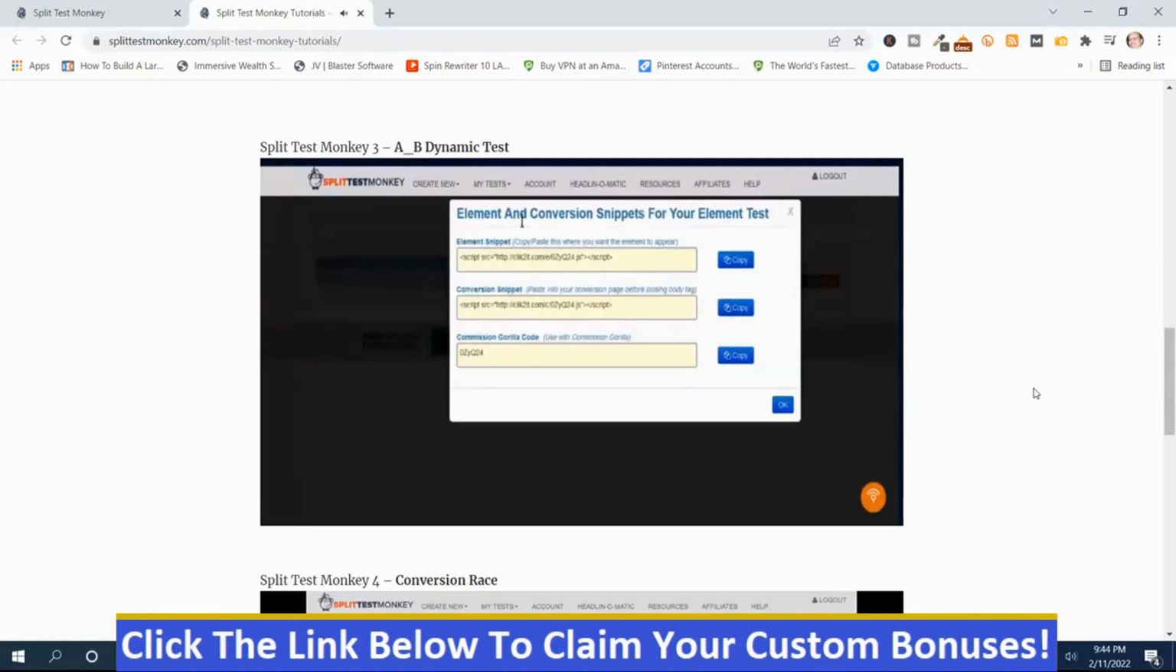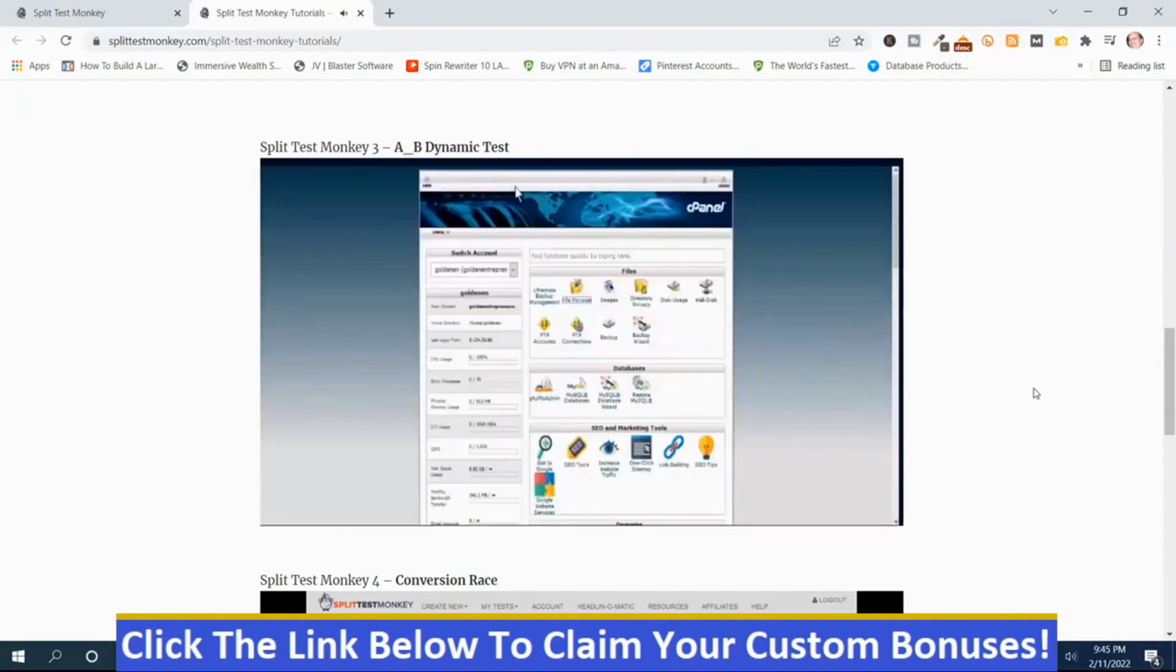Now you will be given the snippets. This is what you need to put on your page to make sure that the snippets are rotated. This is the snippet that goes on your destination page so that we can track the click-throughs. And this is, if you've got Commission Gorilla, this is what you put in your Commission Gorilla page. So let's take this snippet here. I'm going to copy that.